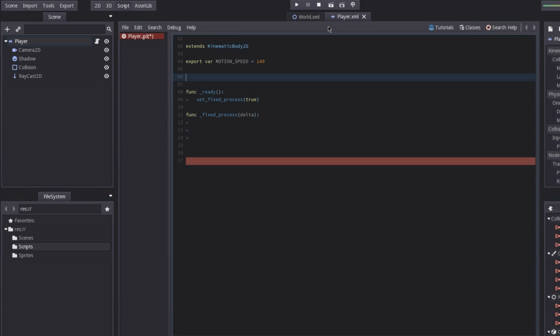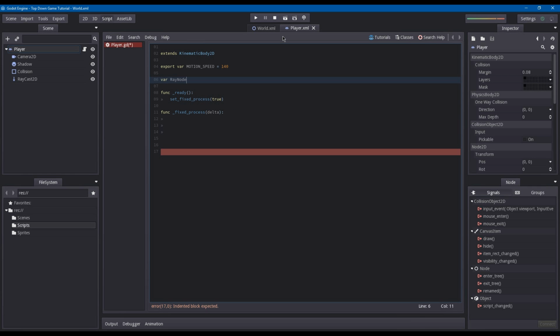Now, we're going to create another variable called rayNode. You can call it whatever you want, but I'm going to call it rayNode because in Godot, you can create a variable, and that variable can represent a node within your scene. So you can call upon functions from that node in your scene by creating a variable that represents it. And if that was a lot to comprehend, it will make sense eventually.